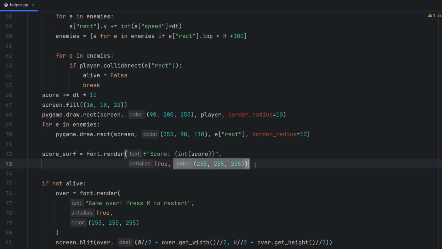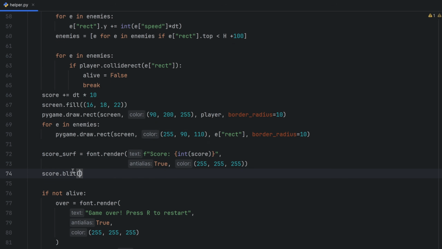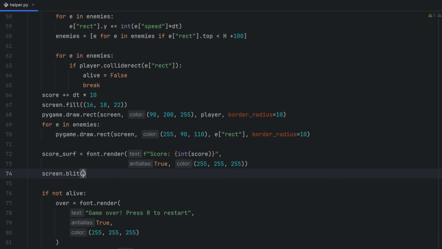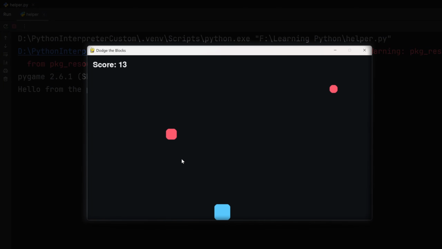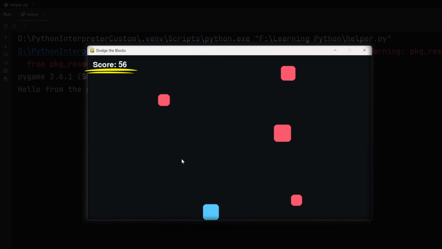And let's put this on our screen. Score.blit. Oh, sorry. Here should be screen.blit. And I should put score surface. And the coordinates should be 18 and 18, which will be upper left corner. Let's see if this works. And in the upper left corner, we have our score, and the game is completed.